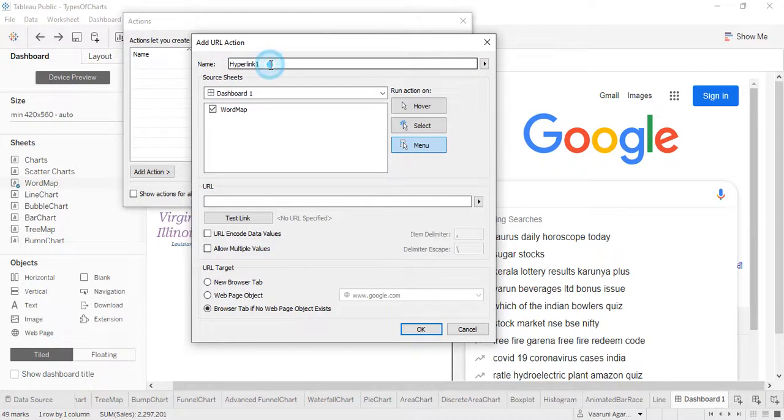So you can provide it a name, and that's going to be Google state. On which dashboard? On dashboard 1. This is word map, already taken because that's where we want to click, right? And what action do you want to perform? I want to select. That is, whenever I select any particular state, it should Google that.